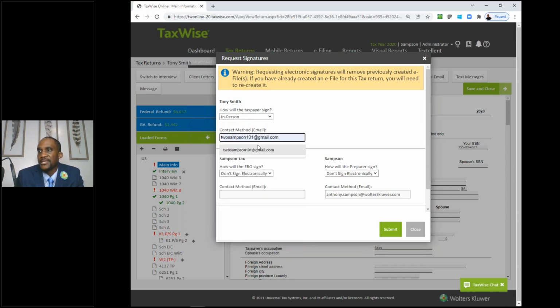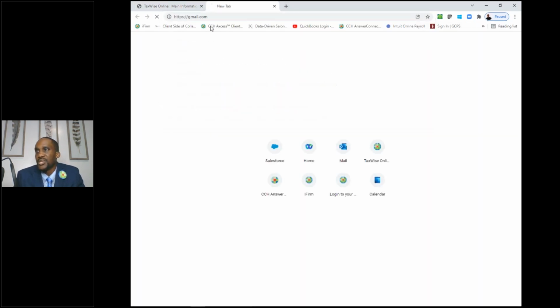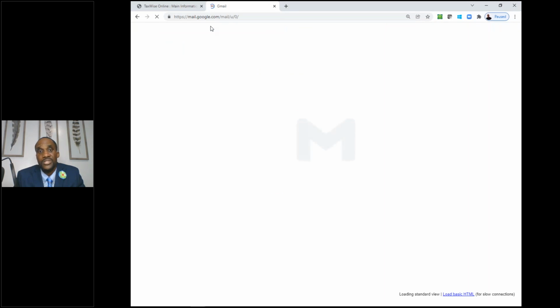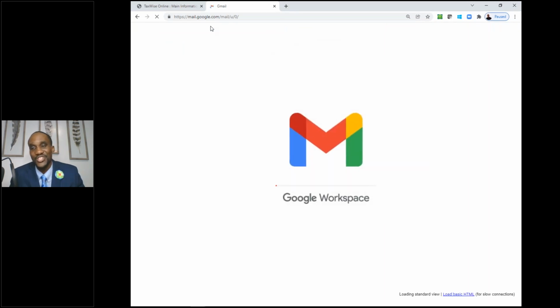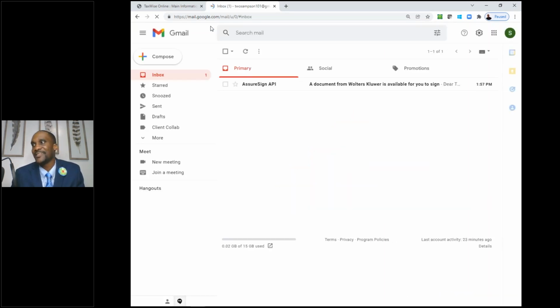An email address can be placed there. You as the preparer can sign it, right? The ERO, or electronic return originator, can sign it as well. And then you'll click submit. When you click submit, you'll see it's going to populate. It's going to send it over to the email account, whatever email account the client has.